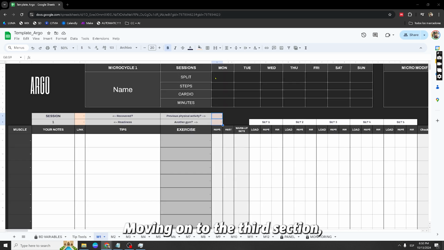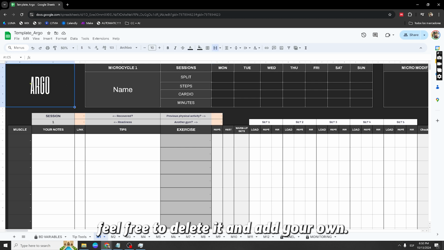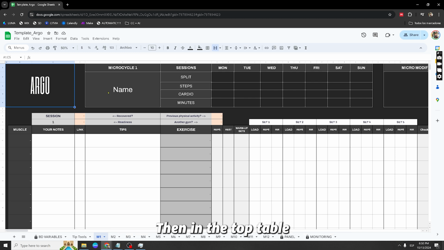Moving on to the third section, we have the microcycle sheets. On the left, we have the Argo logo. If you need to change it to your logo, feel free to delete it and add your own. Then, in the top table, we have the relevant and general information of the microcycle. In this section, you can change the name and distribute it by week.